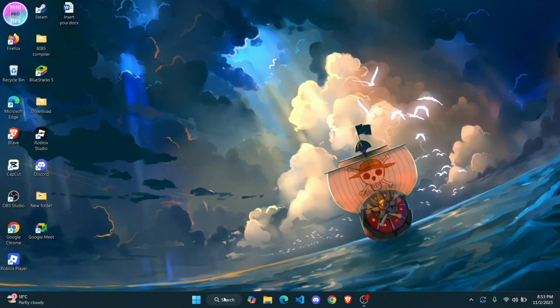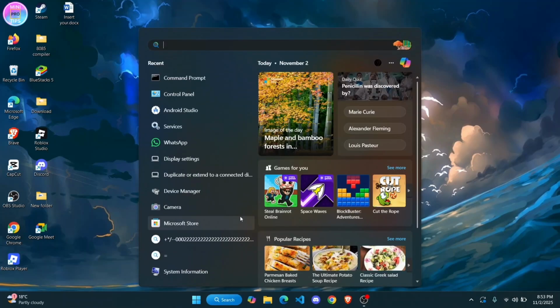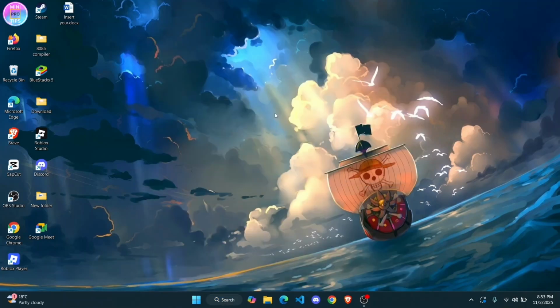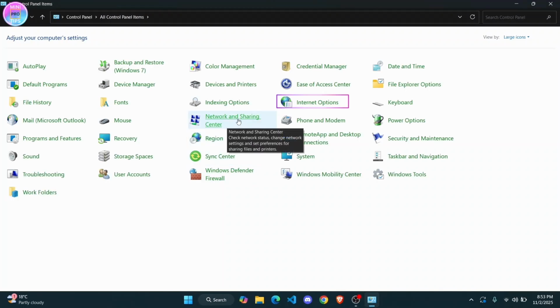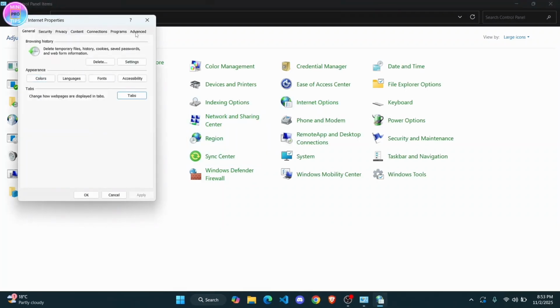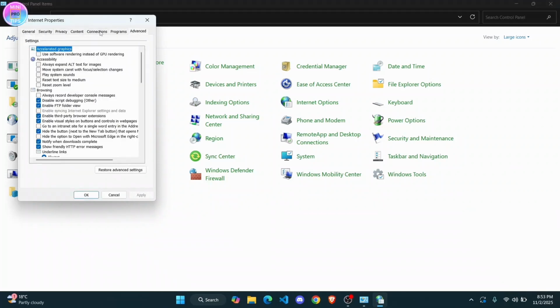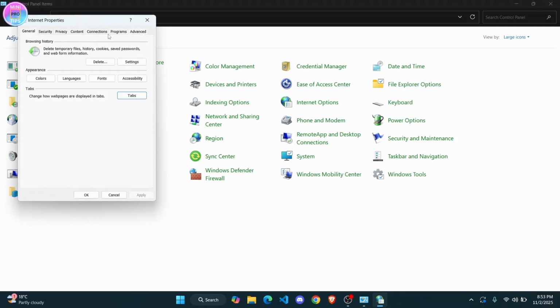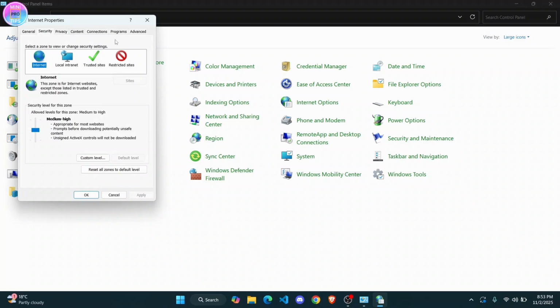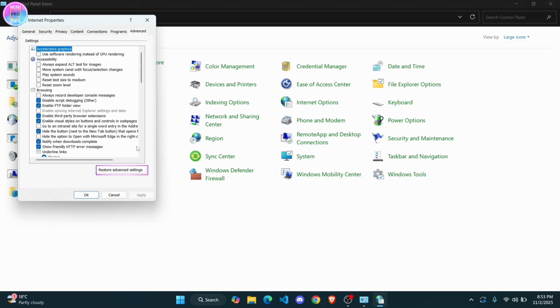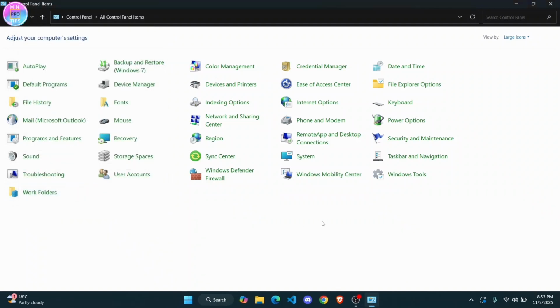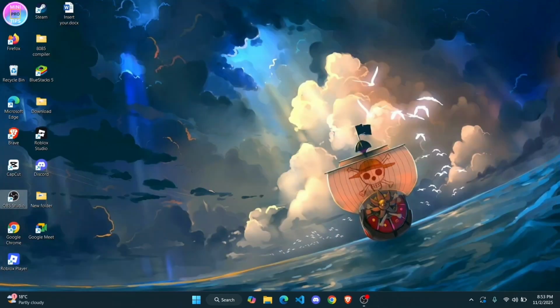Now what you need to do next is go ahead and open control panel again. Now this time, instead of network sharing, find internet options. And right over here, you need to go to advanced. And from your internet properties, you need to go ahead and find your advanced settings and then click on restore advanced settings. Click on apply and then OK. Once that is done, you should be good to go. Now restart your PC and try to use Discord normally again, and it should start working.